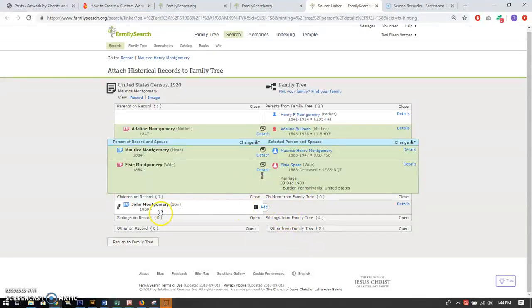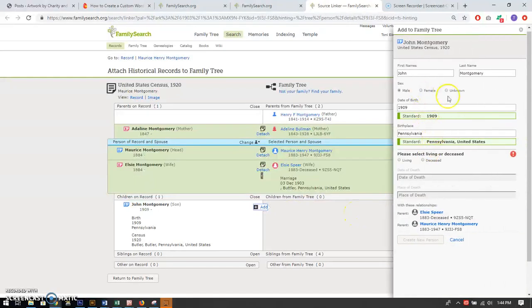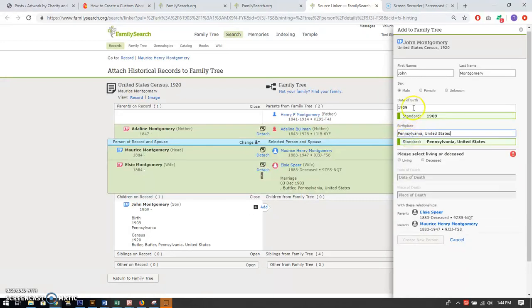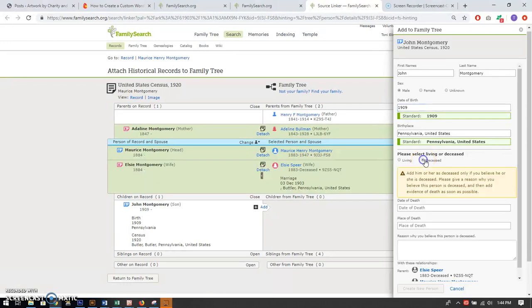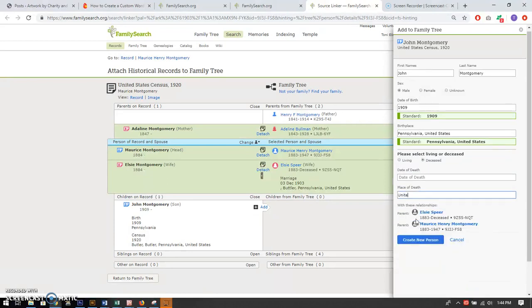And now I have a son, John. So I am going to add him in. And I can just put a little comma there, and it will standardize that record. And 1909, I'm pretty sure he's passed away. And since I don't know where he died, I'm just going to put United States.